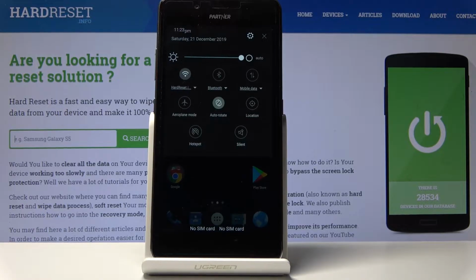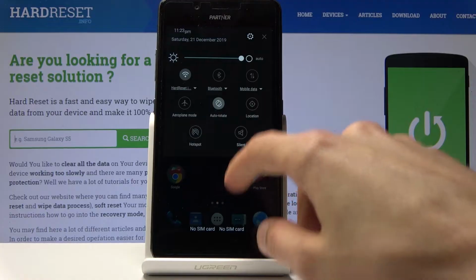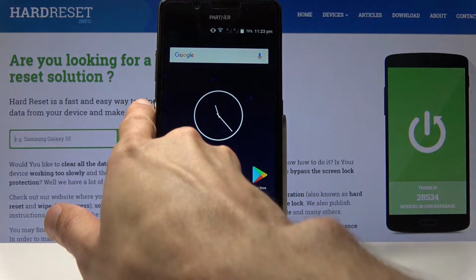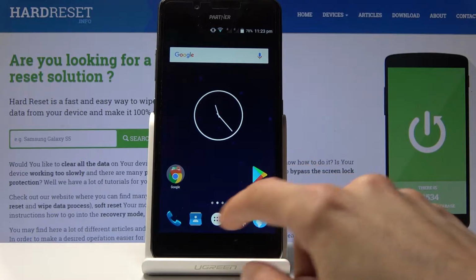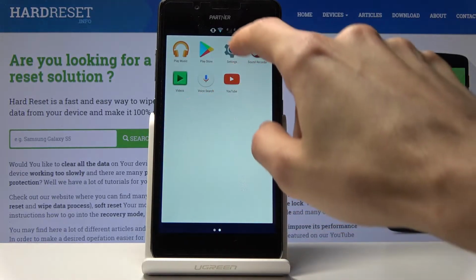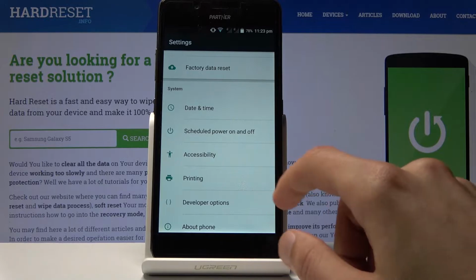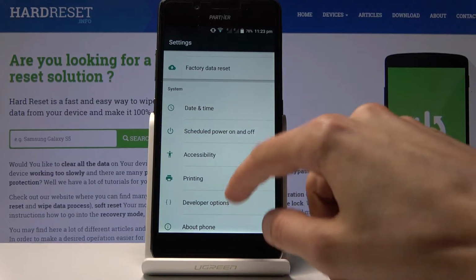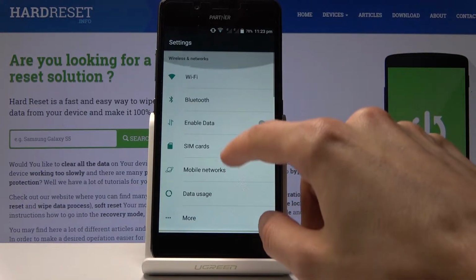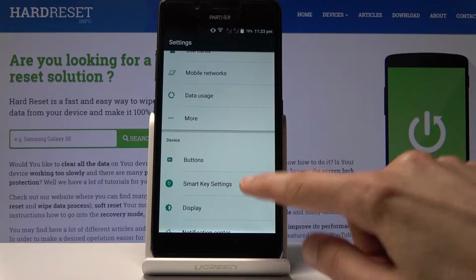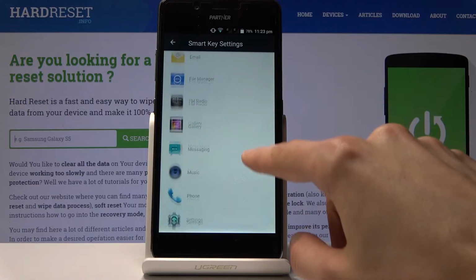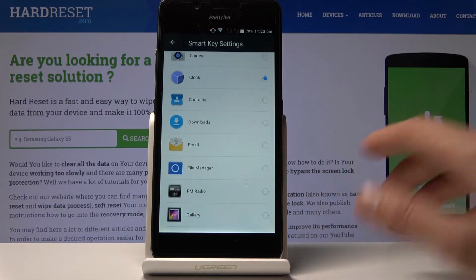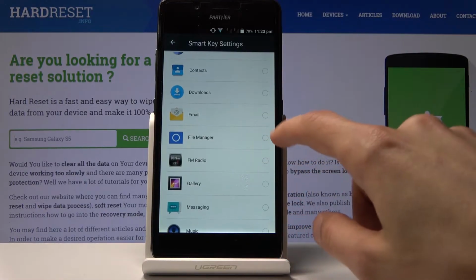Now moving on, we're going to go into smart key settings, which will allow you to remap the button right here on the other side, which by default launches the camera, but you can actually set it to launch any, I think, app. So you would go into the settings, and from settings let's scroll up. It's smart key settings right here, and you have a list of apps that I have installed right now, and you can choose whatever you want for it to open.